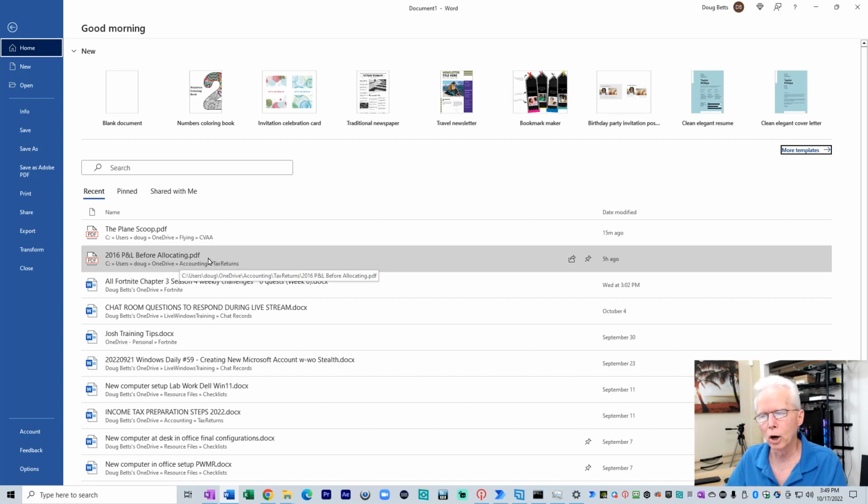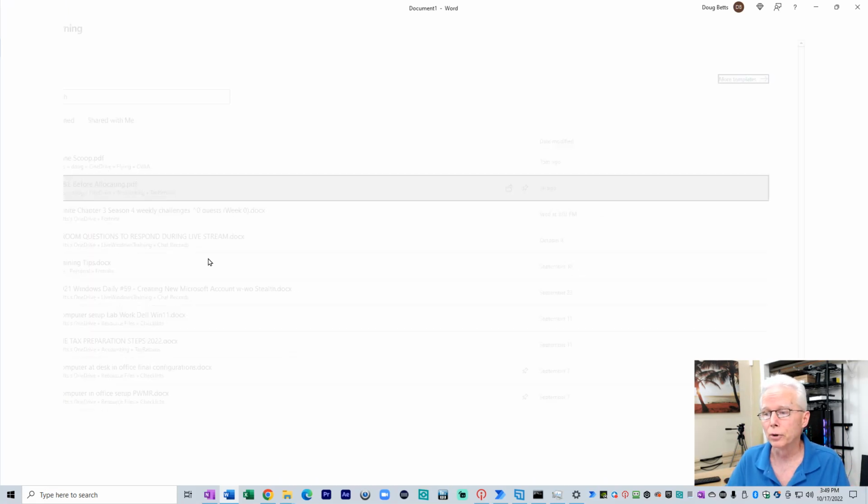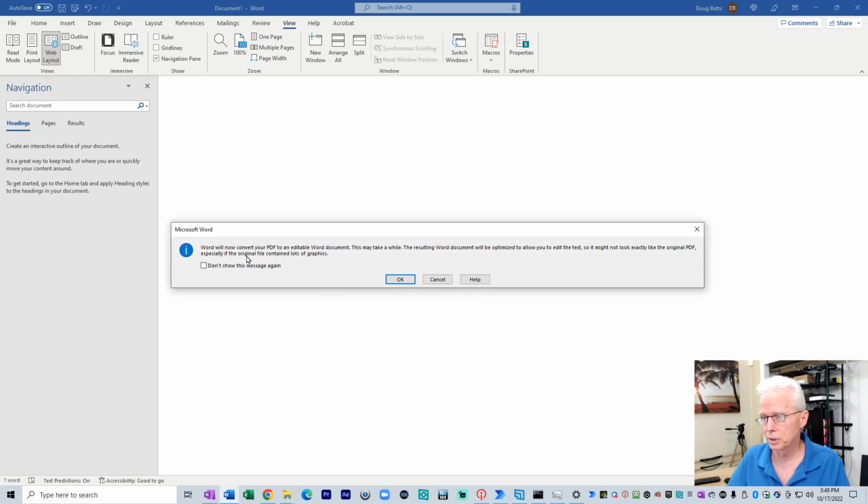So when I open this, it's going to try to convert it to a Microsoft Word document, and it's going to work really, really well. Here I'll click on that, and it gives me this option. Word will now convert your PDF to an editable Word document. This may take a while. The resulting Word document will be optimized to allow you to edit the text, so it might not look exactly like the original PDF, especially if the original file contained a lot of graphics.